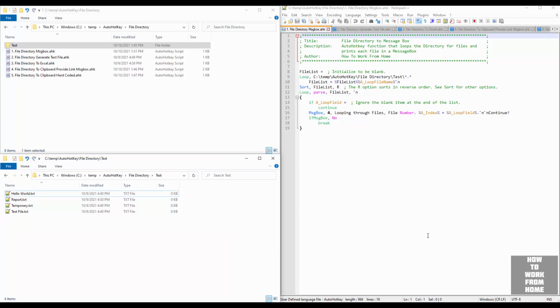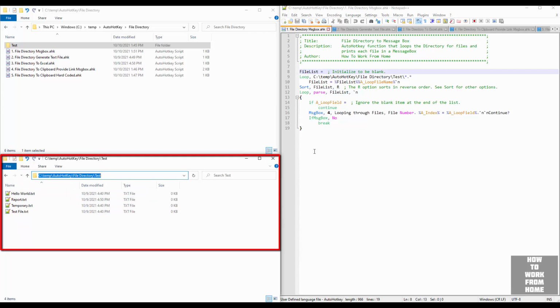The first AutoHotkey script will be looping through the directory for files, and it will print each file in a message box. You can see based on the script, I am assigning a variable called filelist, and I am initializing it to be blank. Then I am looping through the C temp file directory test folder down on the lower left. And then I am sorting the file list.